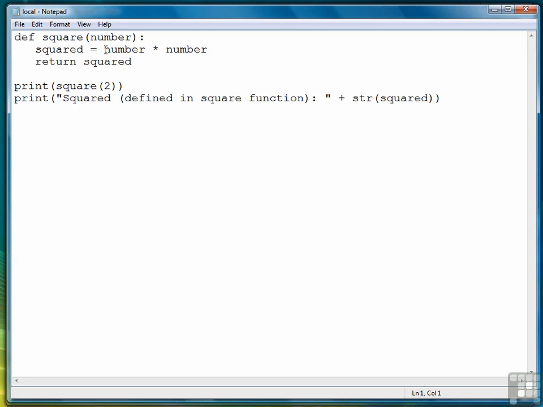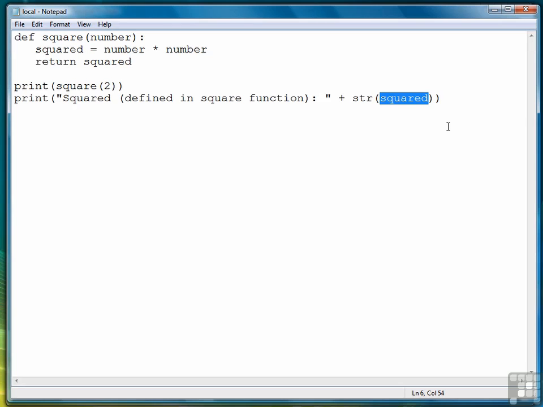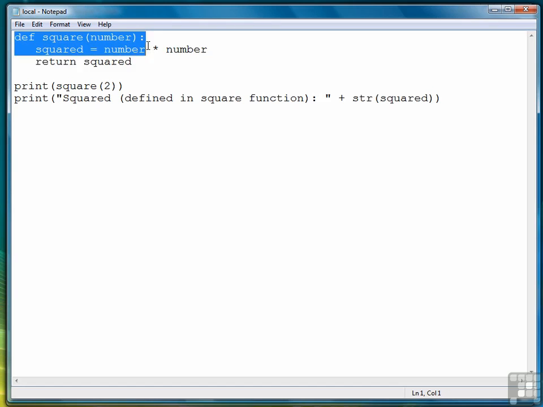Squared is not defined because we're in the global area of the program. And we're trying to access squared, yet squared has been defined only within the context of the function square. We had no problem accessing the value of squared within the function definition, but we cannot access it in the main program because squared is local to the function square. That is the difference between global and local scope.